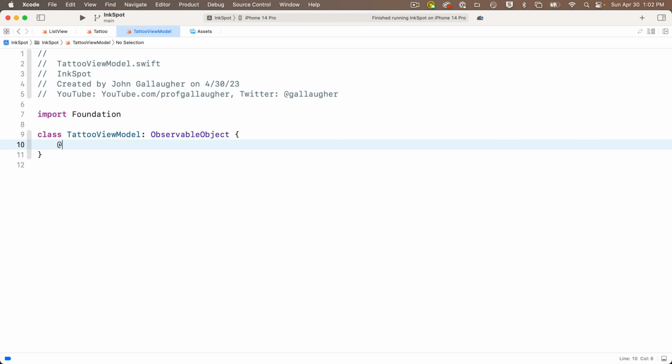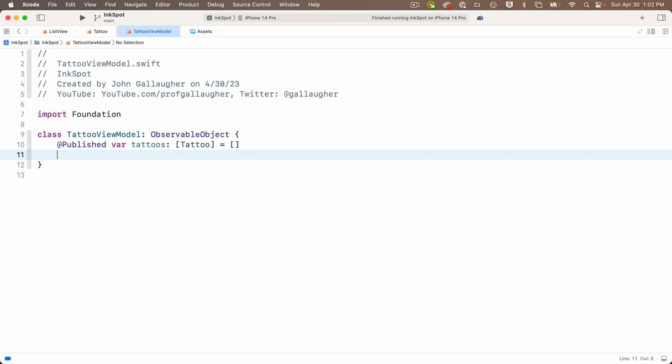I want to create a published variable, so @Published var. This is going to be called tattoos with a lowercase t, colon, and this is going to be of type an array, so square bracket, capital T Tattoo. That's the model we just created, and set this equal to empty square brackets because the array is initially empty.